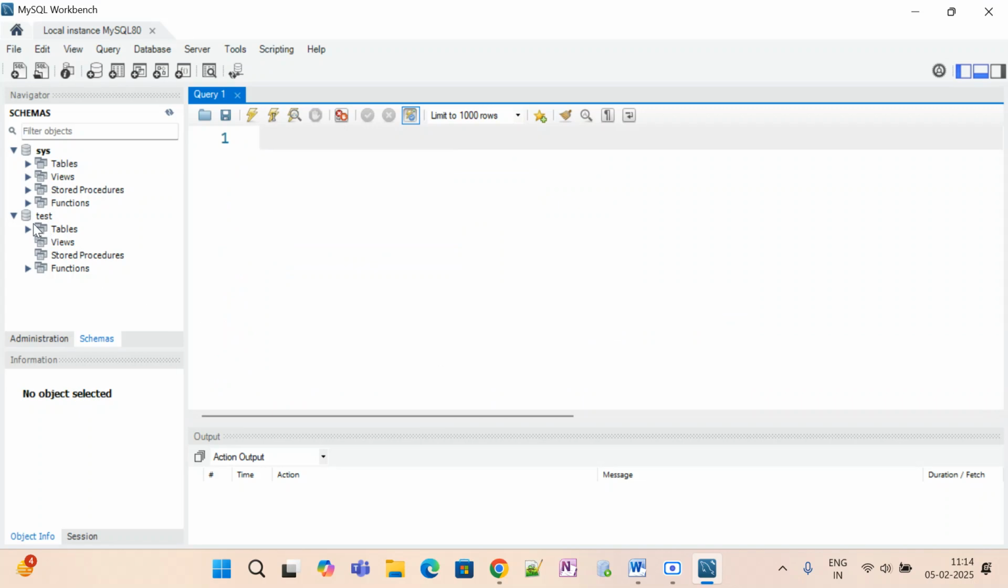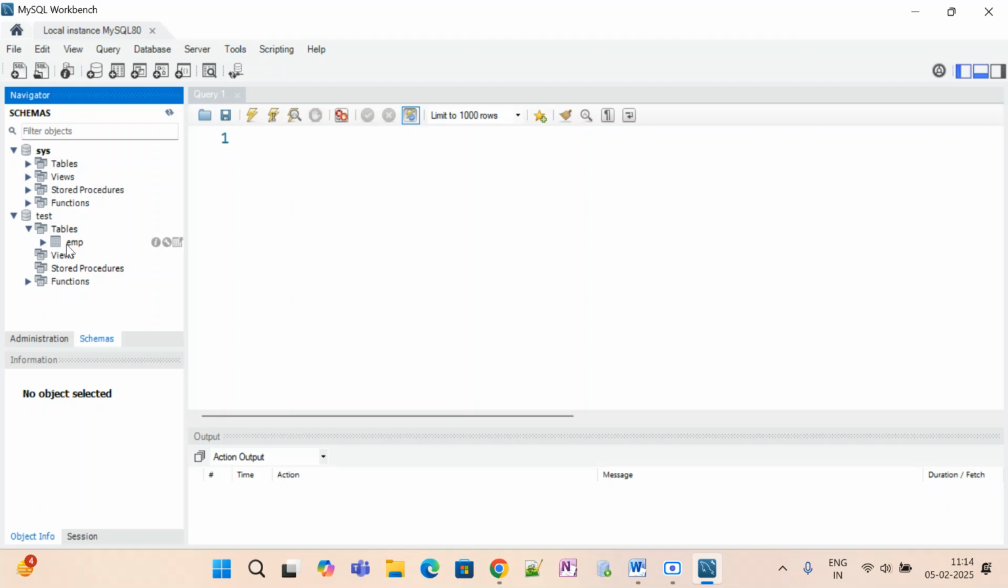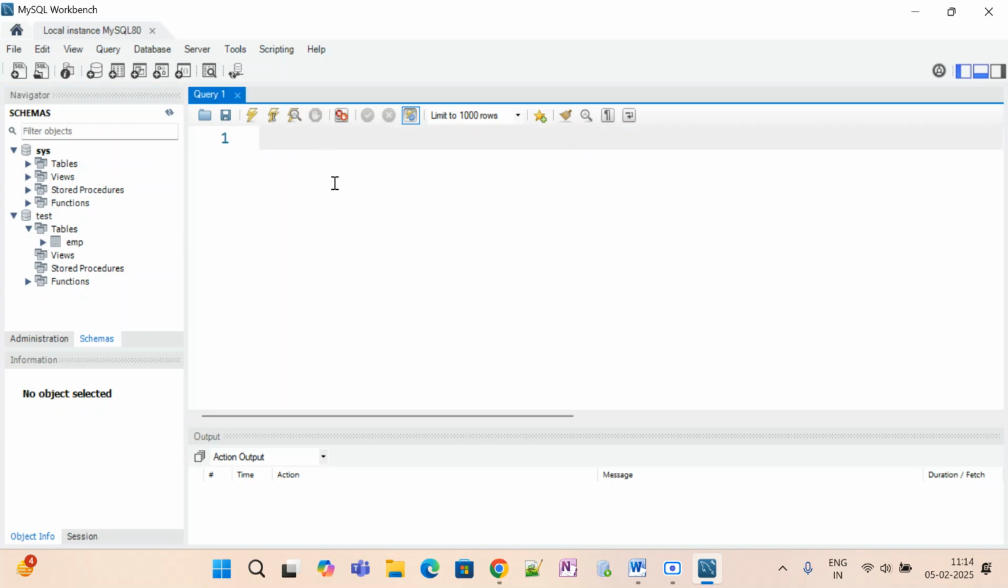Okay, so do I have any tables? Yes, I have only one table, which is the EMP table, in my test database. So what I will do here, I'm using the test database. First, use test. I want to use this test database here. Use test. It is successfully done.